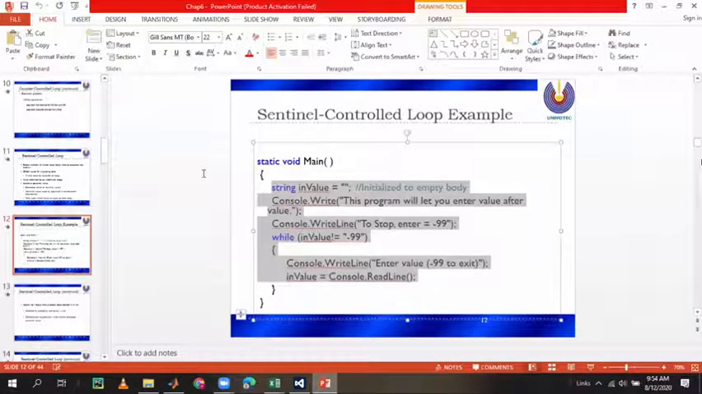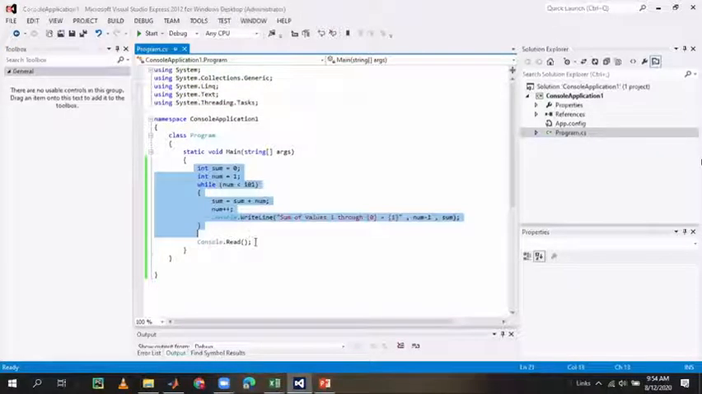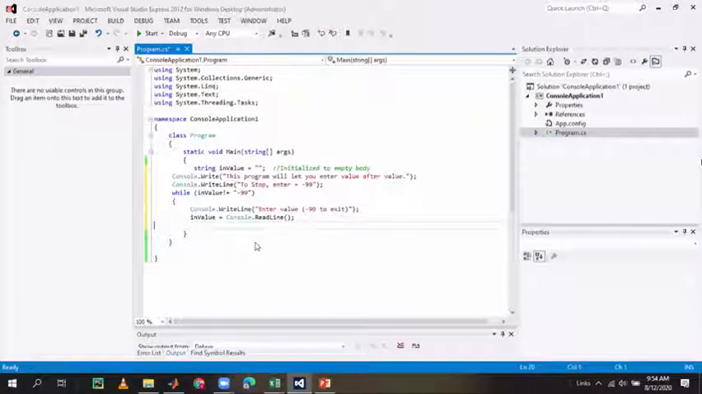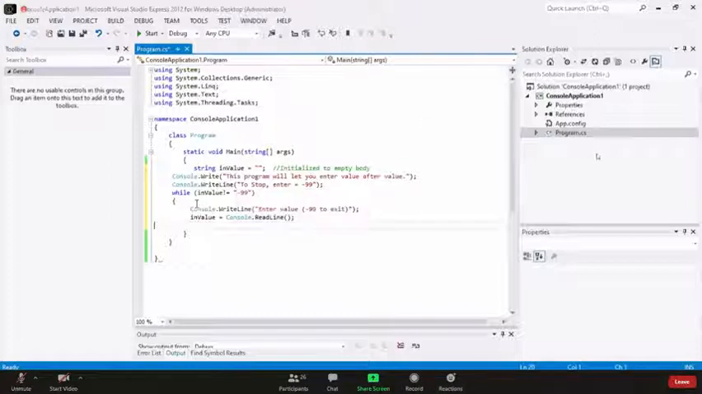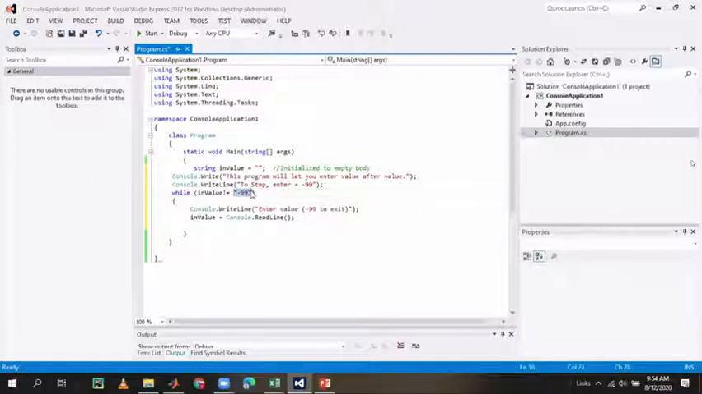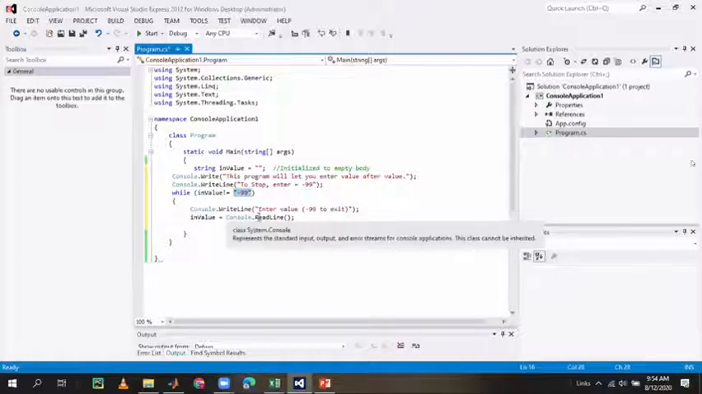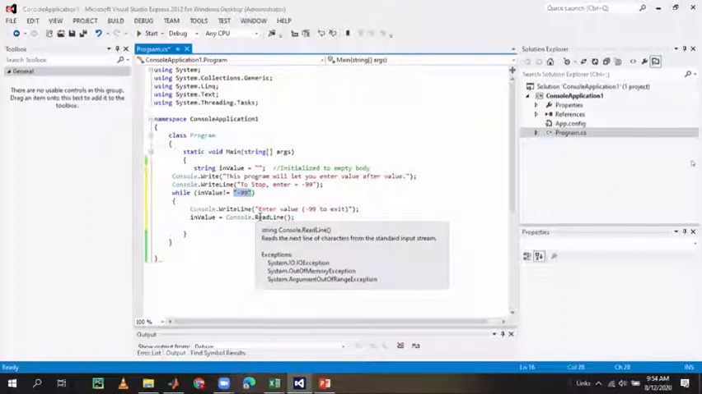Okay, the same console application I use here. String inValue is first set as empty. Console.WriteLine, this program will let you enter values. To stop, enter -99. Then the while loop, the condition we are using is the -99 I already mentioned in the input. Even if you enter a number, that is the string type.